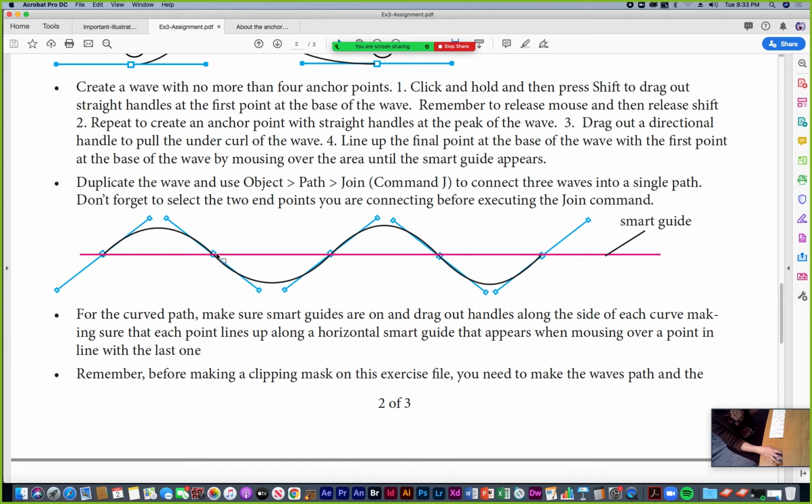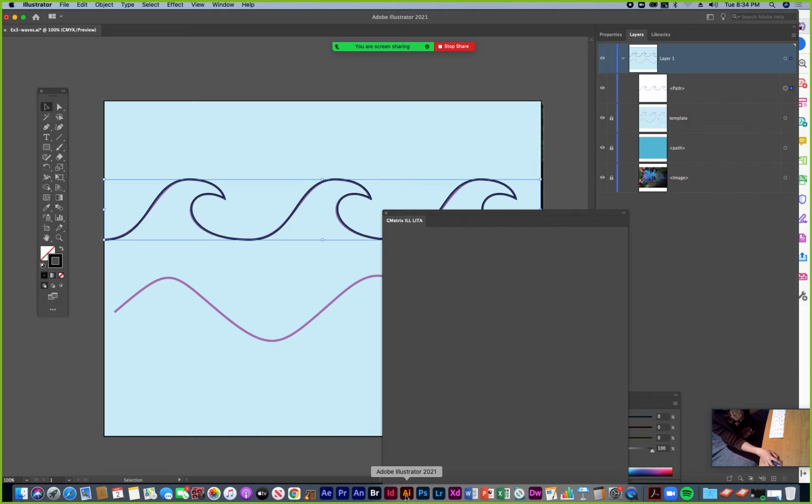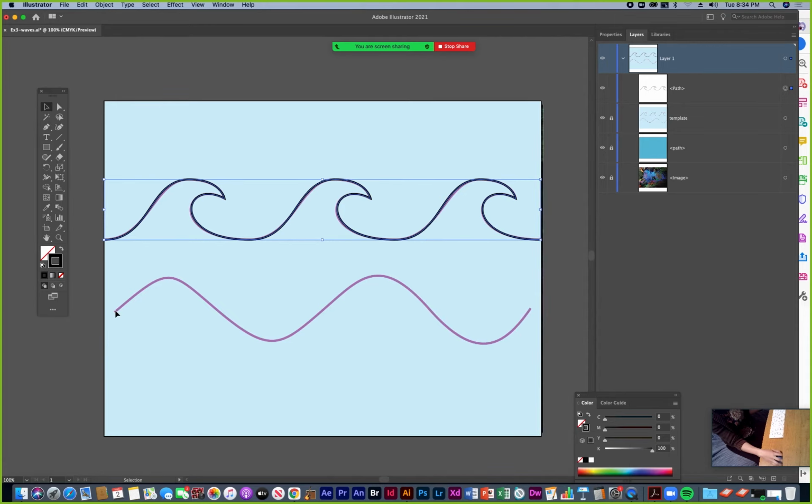So instead of dragging in the peaks of these curves, we're dragging along the sides, and we're lining the points up in a straight line using the smart guide that will appear to help you to line up those points in a straight line. So we click and drag up in a diagonal, then we hover over the template line until we see the smart guide appear, and click and drag down in a diagonal, and then do the same thing, hover over the template, click and drag up in a diagonal, down in a diagonal, up in a diagonal, lining the points up in a straight line as best as you can. So that's what I'm going to do down here as a separate path.